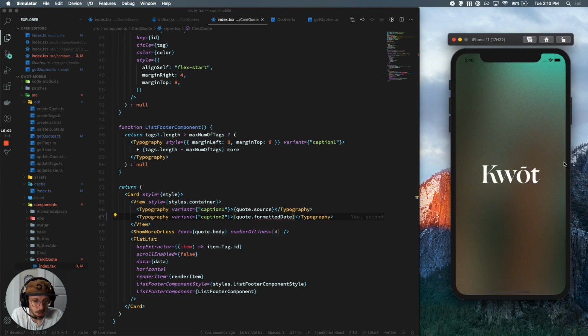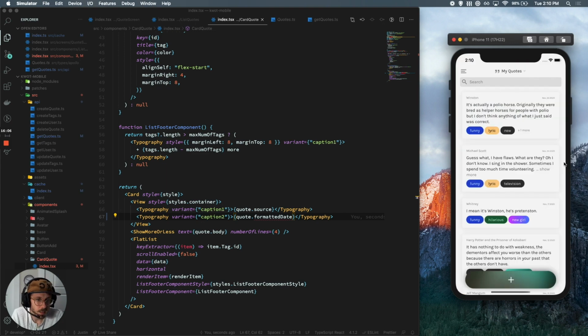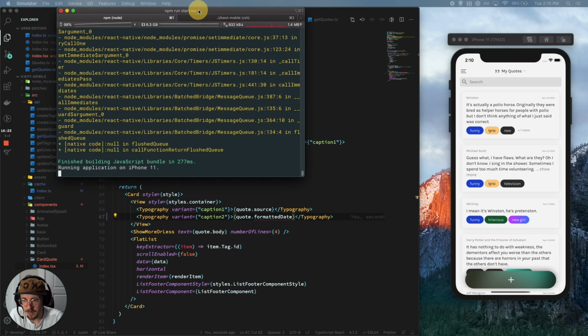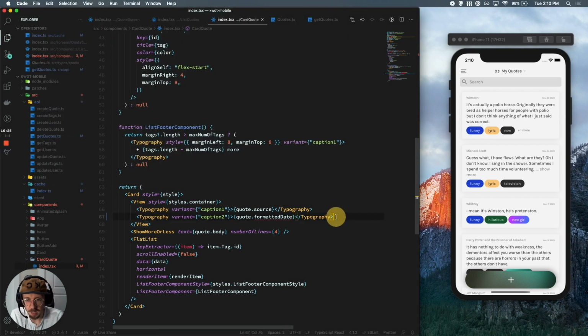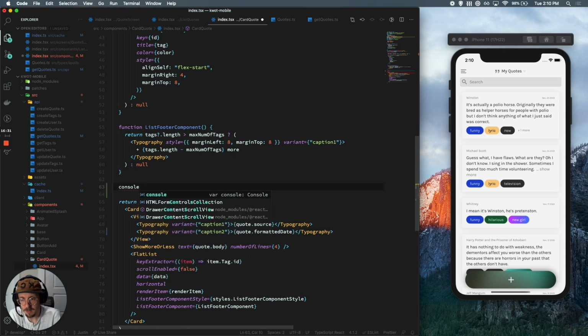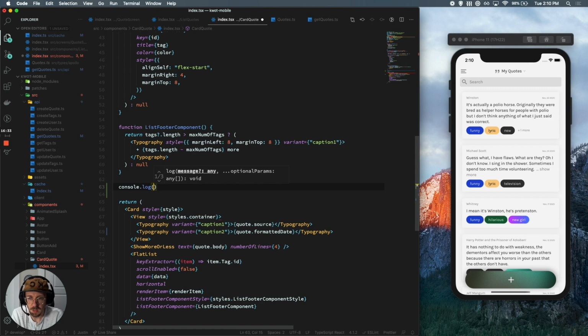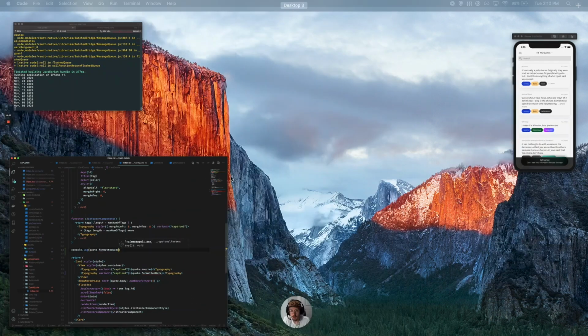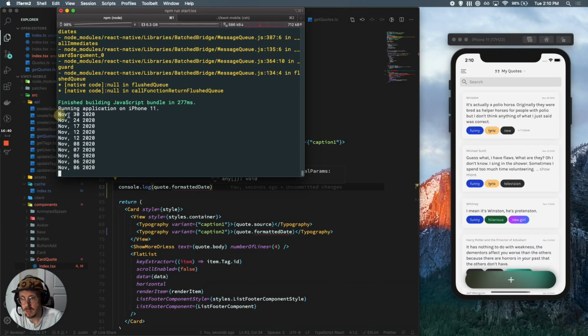Let's just refresh the app completely. All right, and we see the same date that we had before. But now all we have to do is call on quote.formatted date rather than having to handle all that logic here at the component level. Just for your benefit, let's just go ahead and console log this value here, just so that we can show in the console that it is in fact working. So quote.formatted date, there we can see our formatted dates.